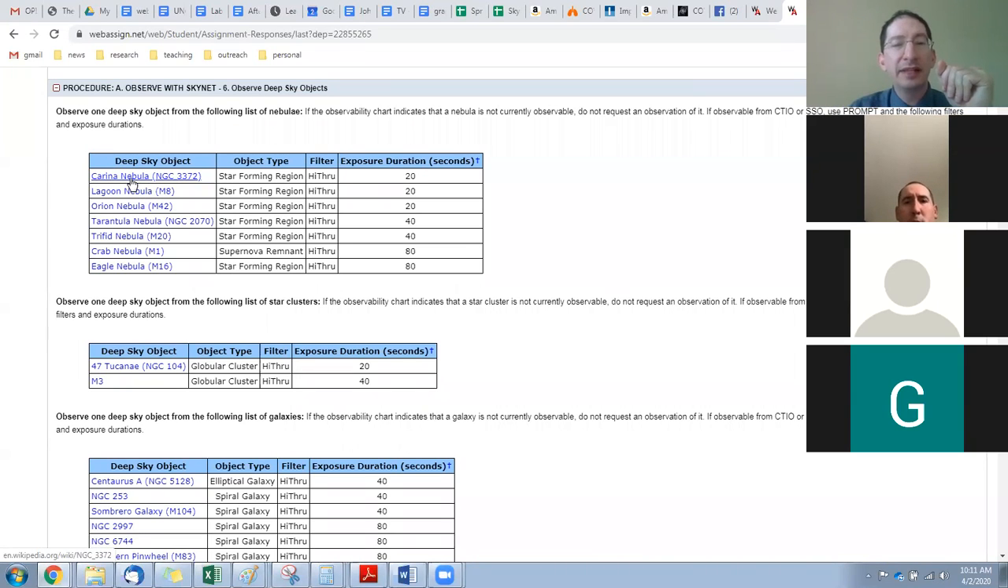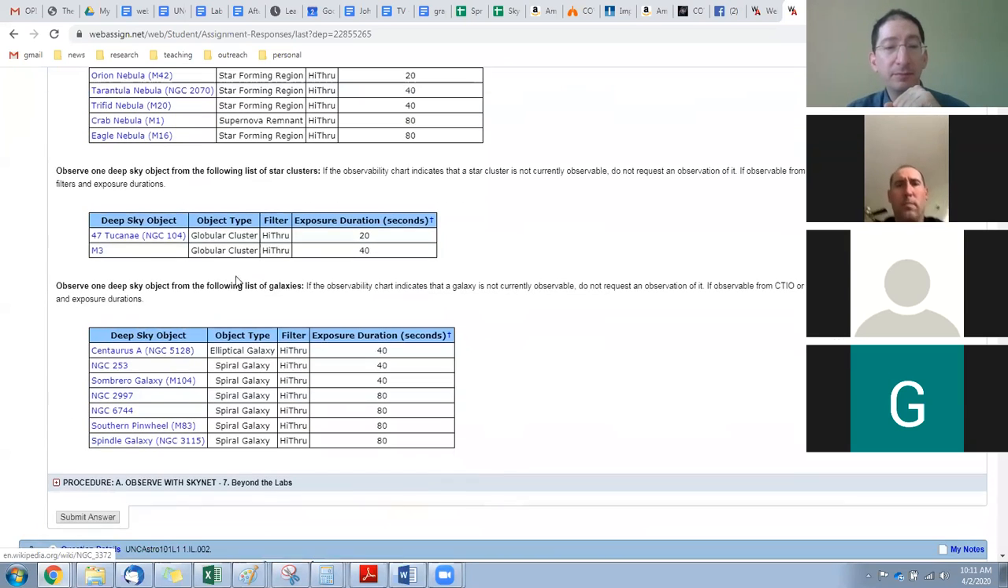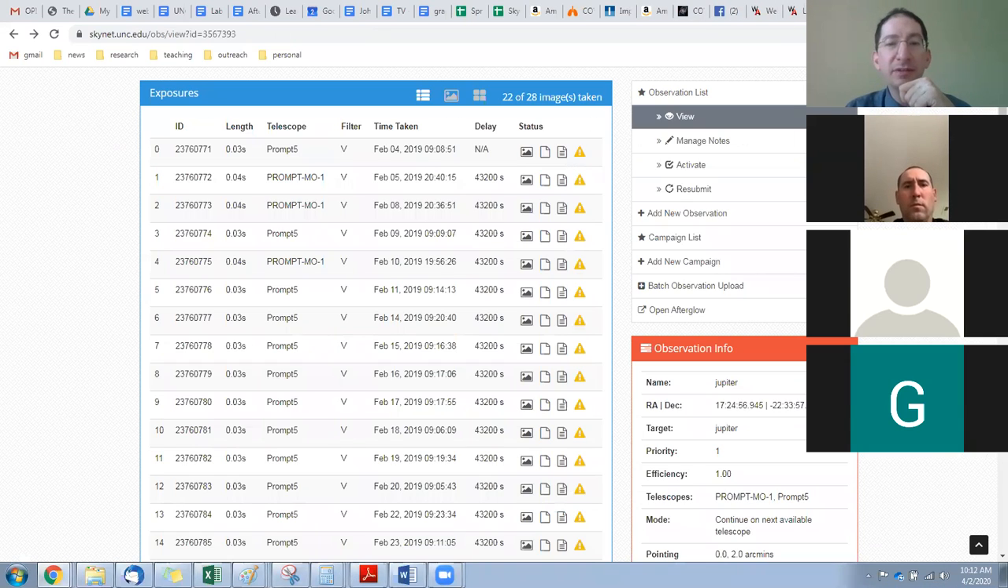You can click on the links. I think these link to Wikipedia so you can learn more about them. Pick one of these star clusters and then pick one of these galaxies, which are really far away. Put them into Skynet and keep checking back periodically. If an observation is not up to your liking, there are different things that can be wrong with an observation. I'll show you that briefly in just a second.